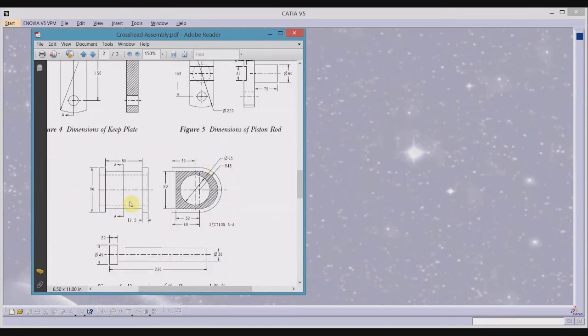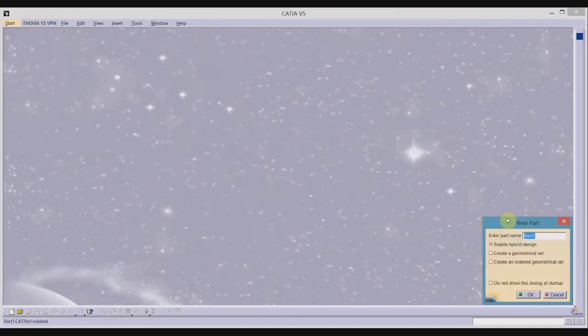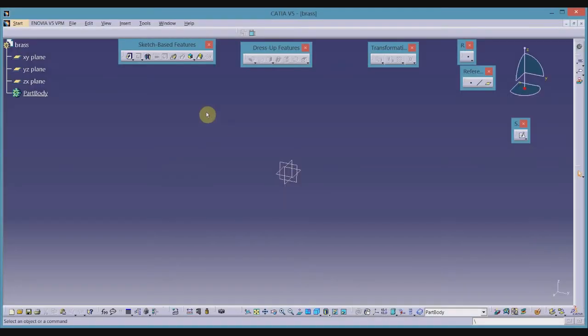The views are shown here. So first of all we'll draw this middle one. The cross section is shown by these hatching lines. So let us first of all draw the shape. So start mechanical design, part design. Name of my component is brass.